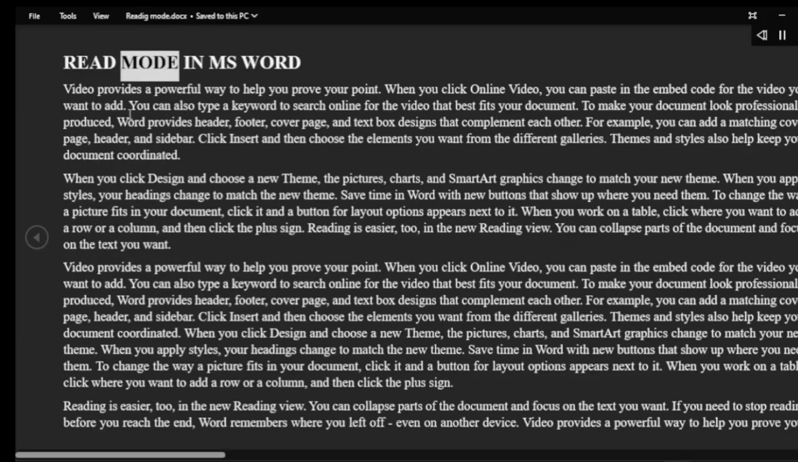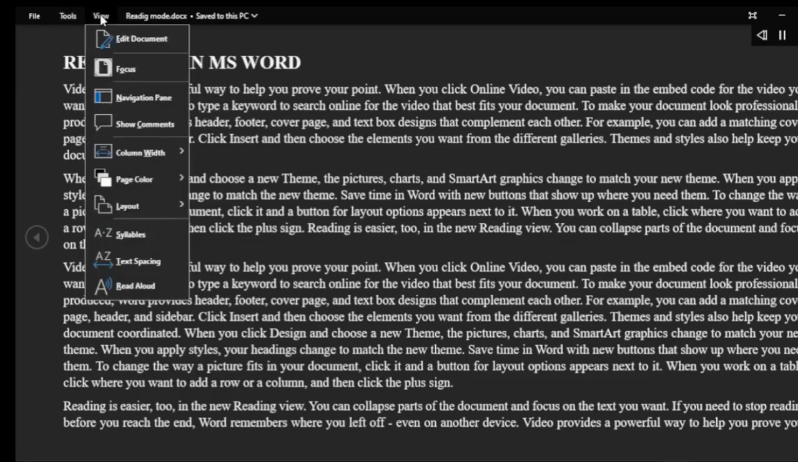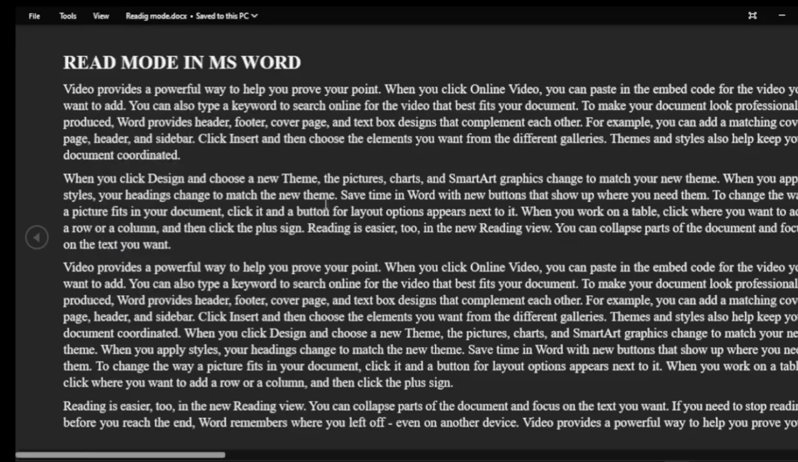Video provides a powerful way to help you prove your point. When you click online video, you can paste in the embed code for the video you want to add. You can also type a keyword to search online for the video that best fits.